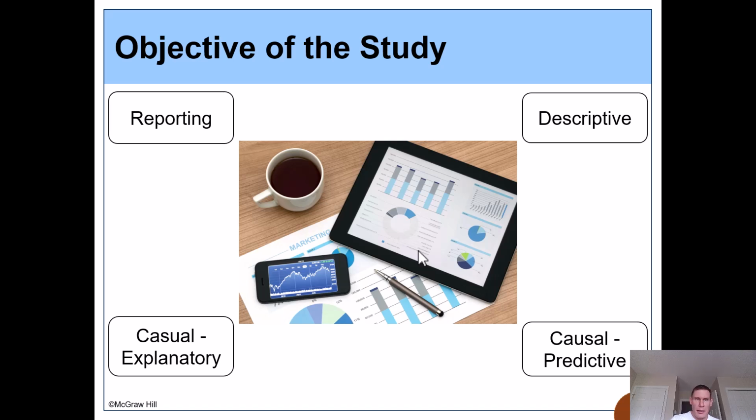The objectives of the study, obviously: reporting, descriptive, causal predictive, and causal explanatory. These would be the four, though there could be other objectives too. These would typically be the four main objectives.